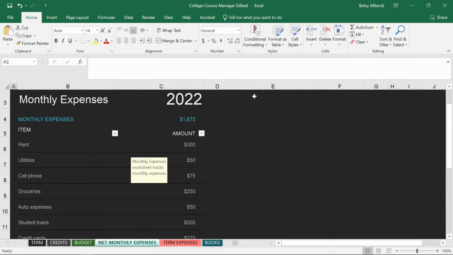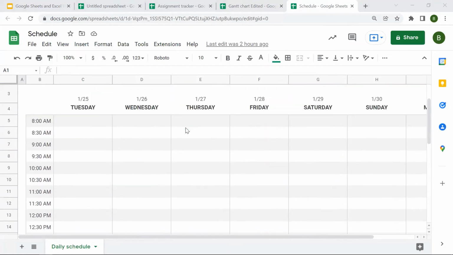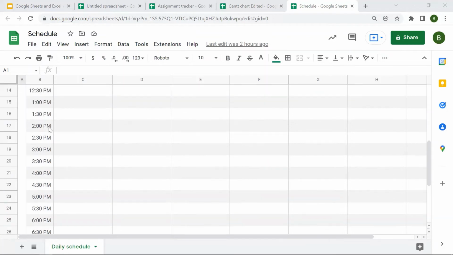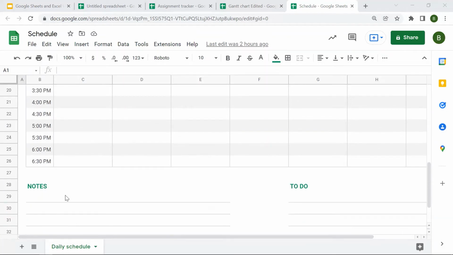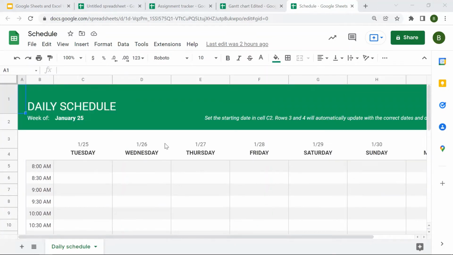So I'm also going to take a look at kind of the simpler version that Google Sheets has. So this is pretty straightforward. We have here starting from 8 a.m. to 6:30 p.m., notes to do at the bottom. And then we have just every day of the week. So it won't automatically update the increments, but you can change them on your own.